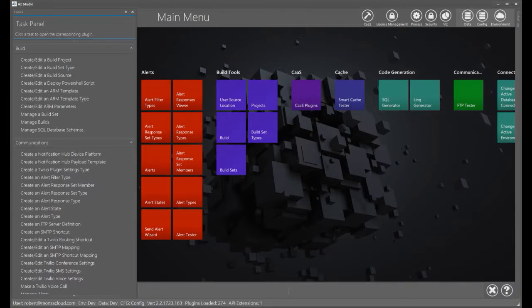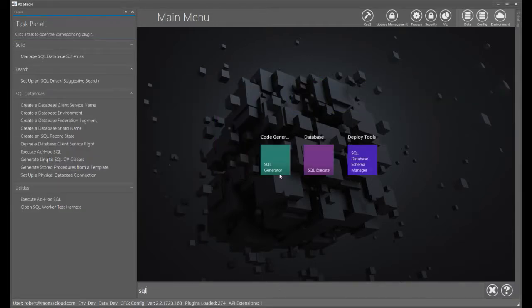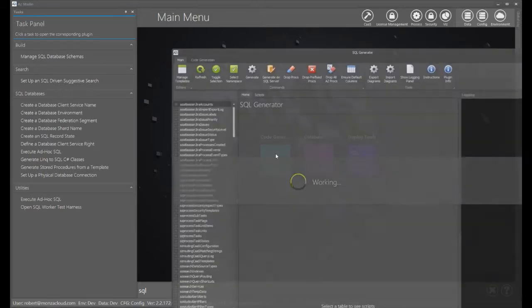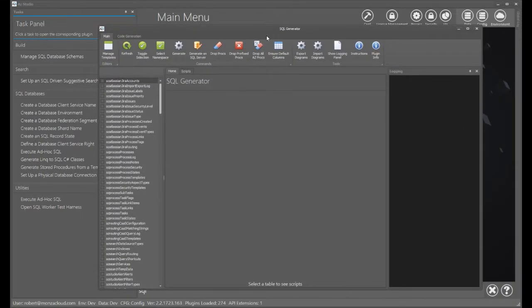Once that's done, we simply type SQL in the filter. Now, launch SQL Generator. Alright, and we have SQL Generator. On your left, you'll see a list of all the tables that it has detected in the database. On the right, you'll see the tabs for examining and previewing your scripts. And of course, you'll see our logging screen open.